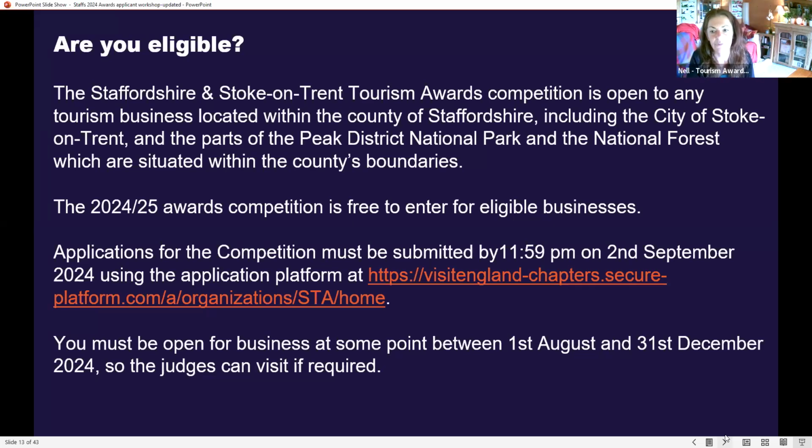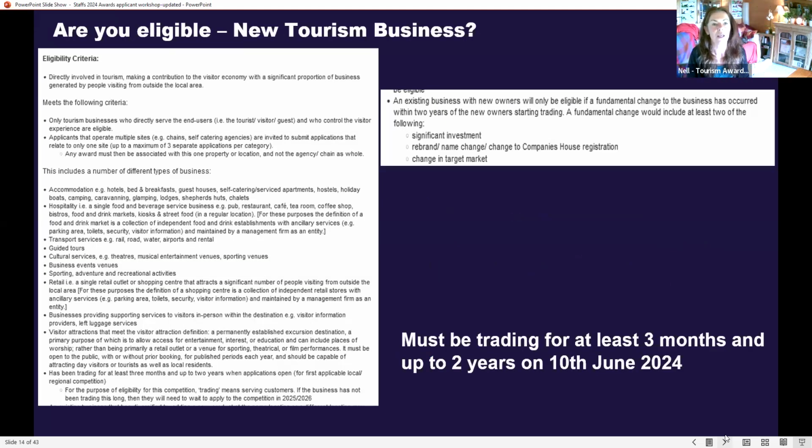So have a read through the entry form and the eligibility criteria. And as we said, they're different for each of the categories. This is for new business. I didn't ask about that. Is anyone going to enter new business? No. For new business, it's really important that you've been trading for at least 3 months from when the awards opened. So that means between 3 months and 2 years on the 10th of June when the awards opened. But I don't think that's relevant to people in the room today.